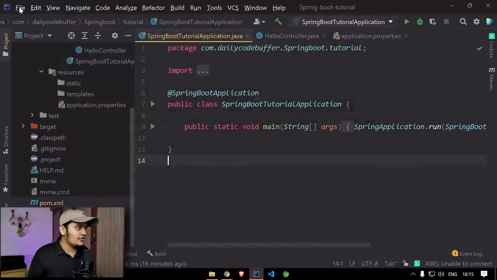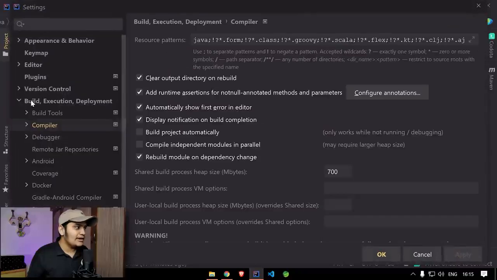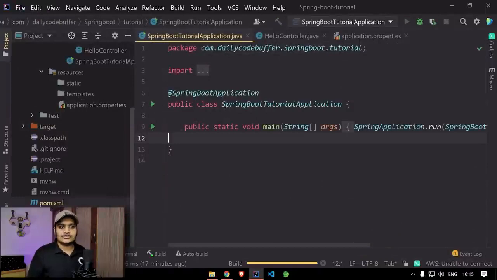After that, go to the file, go to settings over here, go to build, execution, deployment, go to compiler, and here you can see that you should enable build project automatically. Okay, so these are the two settings that you need to add in IntelliJ IDEA. Once this is done, you can run your server.